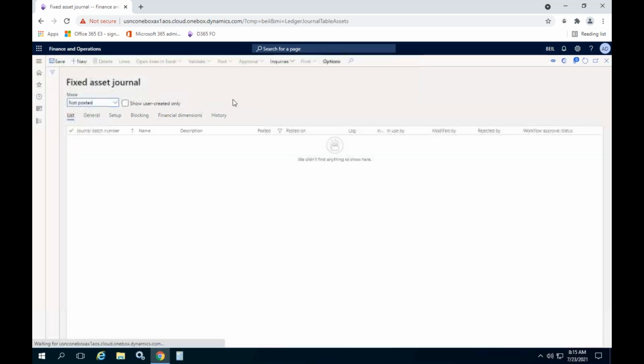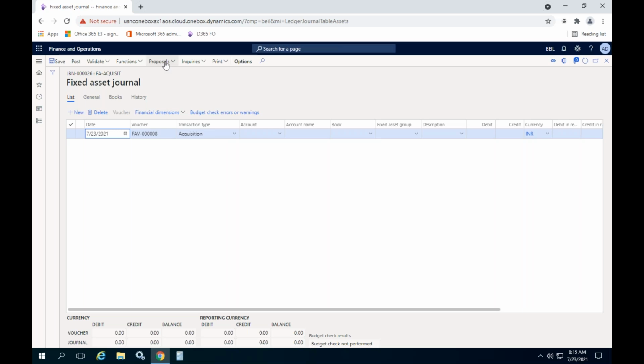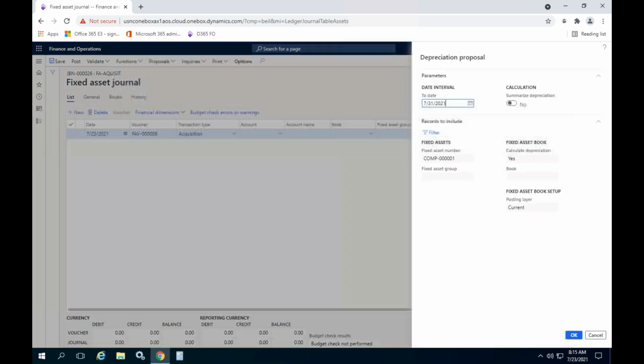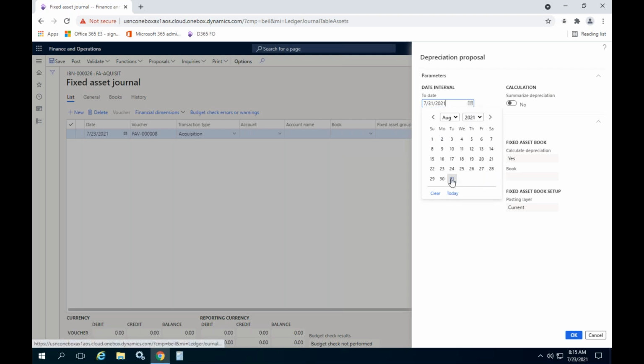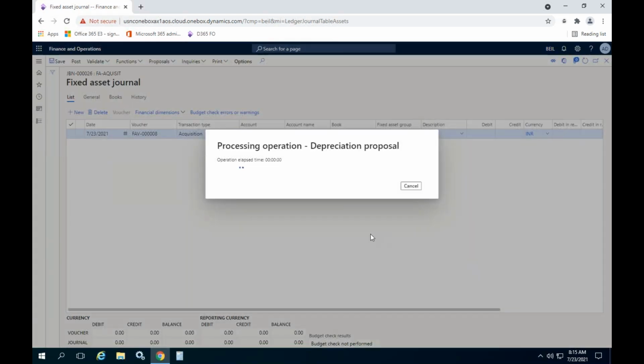So in that case, it will post wrongly. Anyways, it's already posted. You can't do anything right now. I'll post one more month and just show you the proper GL entry. So I'll post as on August 31st. Since I have already posted up to July 31st, it will take only one month.